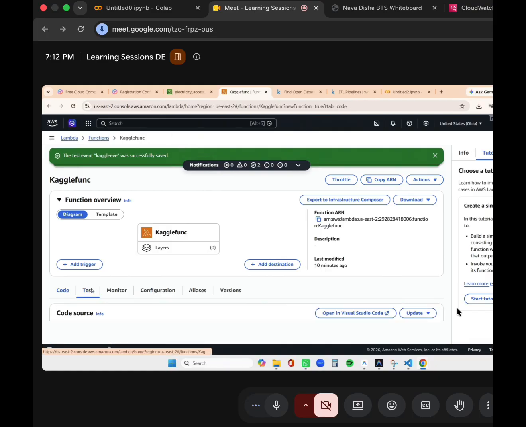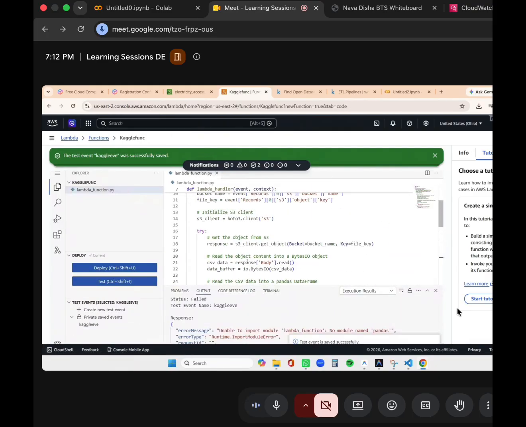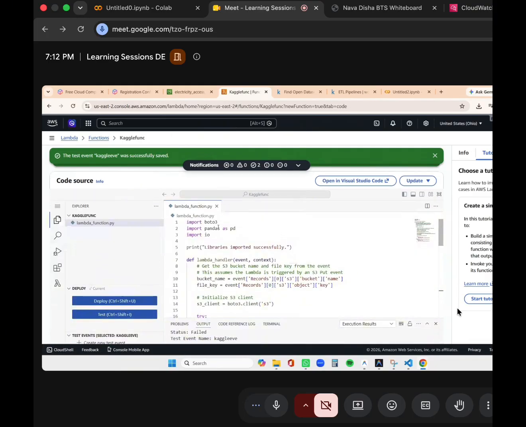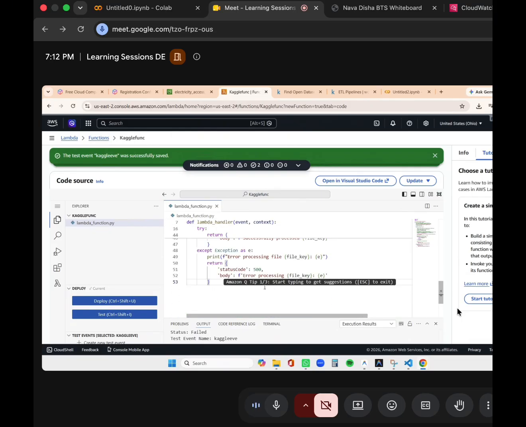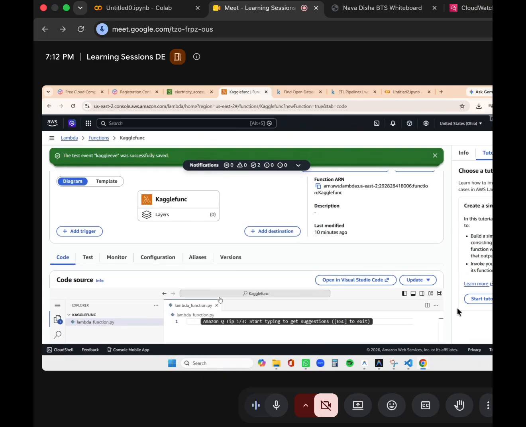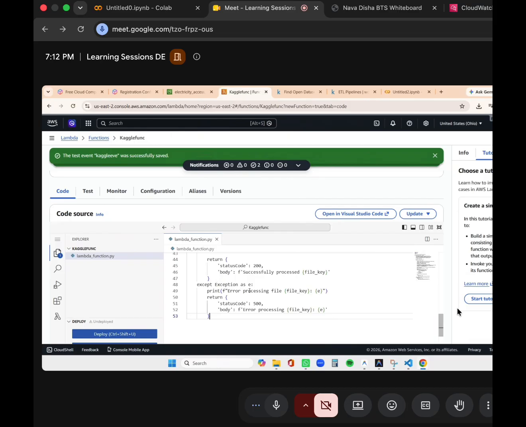So now you only try. It is saying it updated. Do Control A, it will select everything, and do Control V. Yeah. Now deploy it again and test.